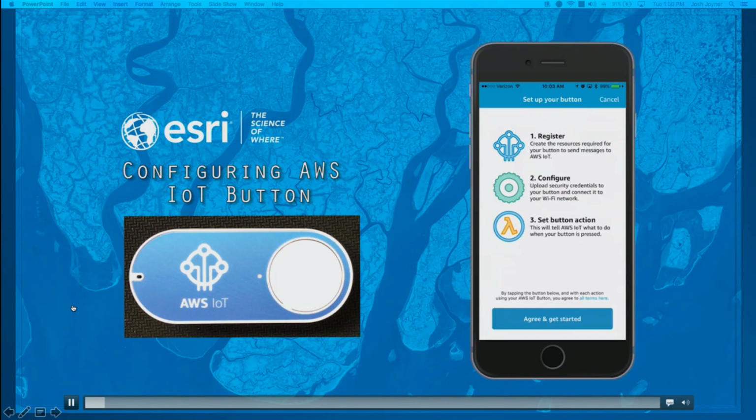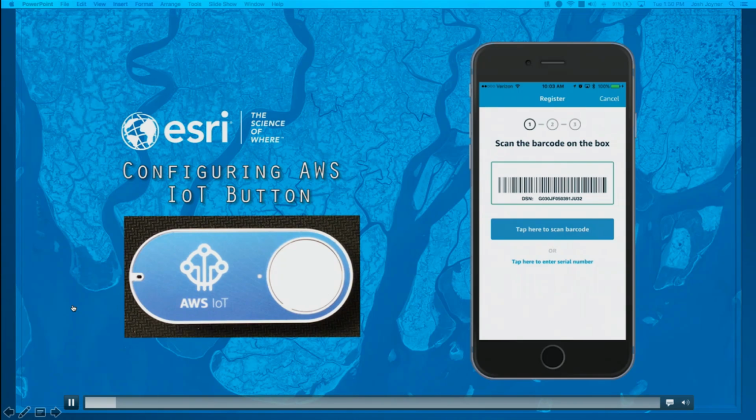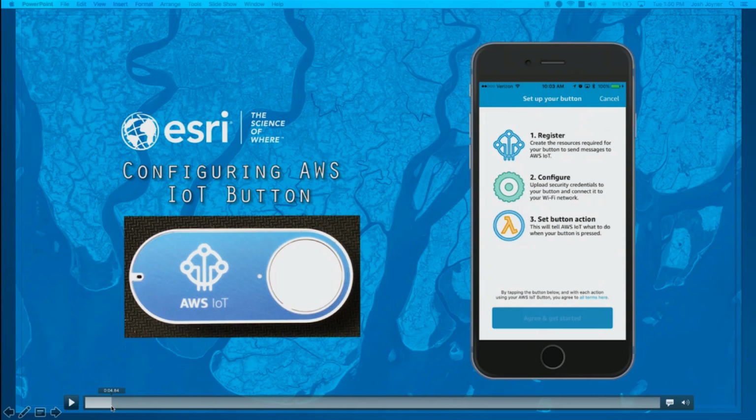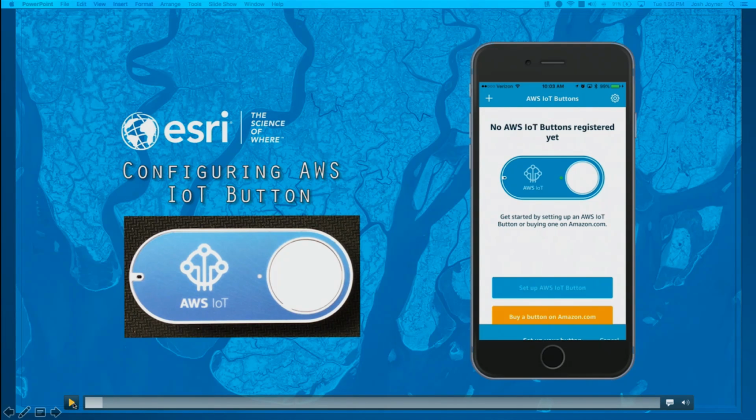So when you first hook up the device, you sign in to AWS, and it's going to quickly link through. Wow, that's playing a lot faster than I thought it would. Let me pause this here just a second. So when you first log in, you'll put in your credentials, and it'll say, hey, there's no devices connected yet. You have 2 options. You can either set up the AWS button, or you can buy a button if you don't have one.